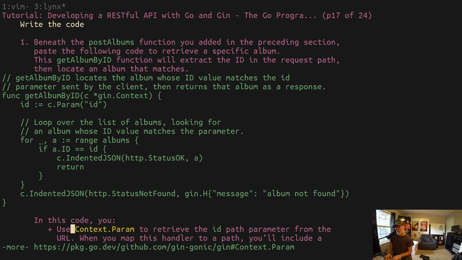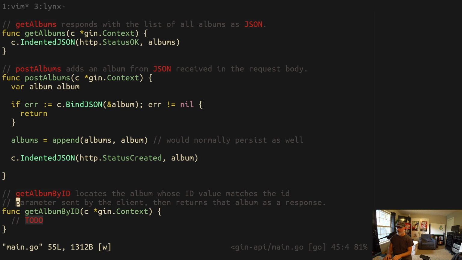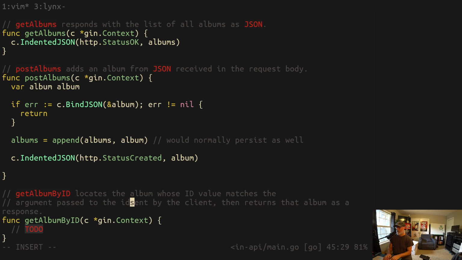So we need to get the album. We say get album gets look at the album whose ID value matches ID. The ID argument sent to the client, not parameter. Then returns that album as a response. I refuse to have this be wrong. The ID parameter. That's the difference. People get that wrong all the time.